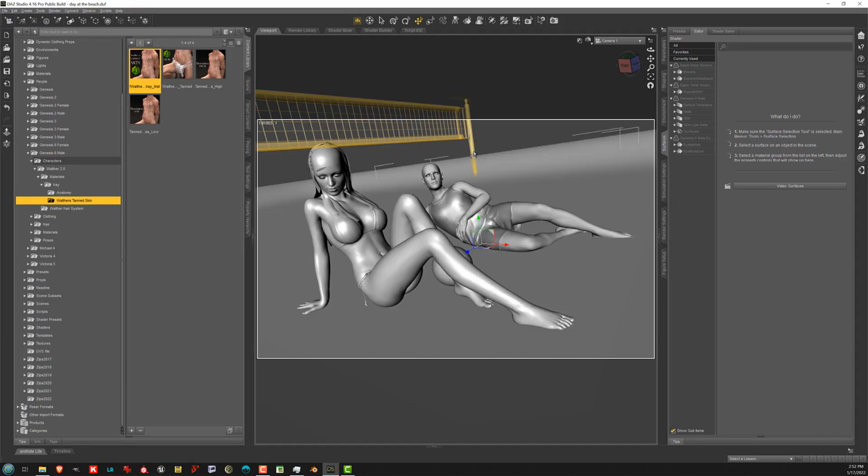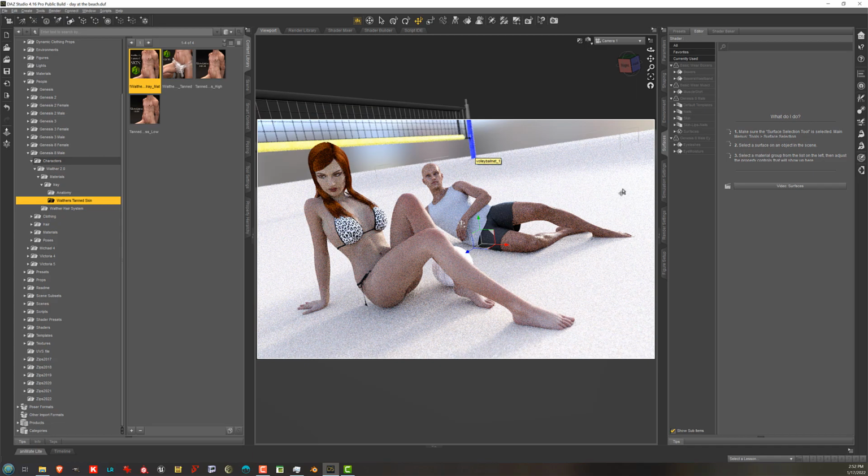It's going to take a minute to load that, and another minute to preview render. There we go. You can see he's looking a bit more detailed. He's also looking a bit shiny. So let's go look at his specular settings.